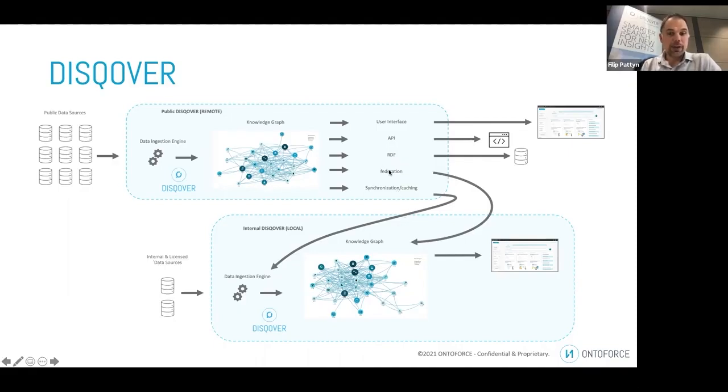The first we developed was federation. So what it means is that data federation allows you to make a synchronous link between the knowledge graph we manage and the knowledge graph which can reside on your system.